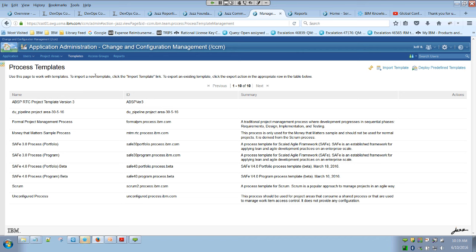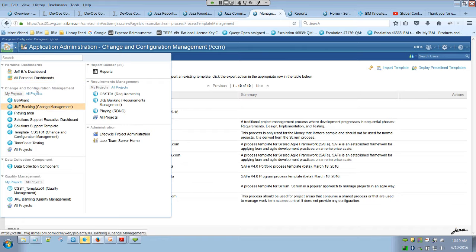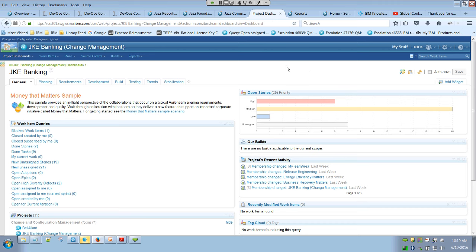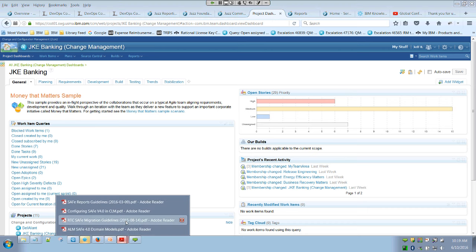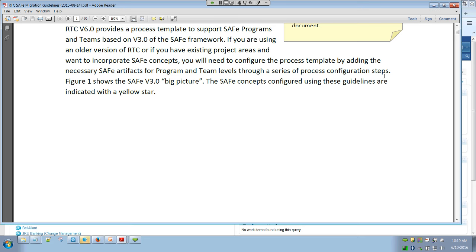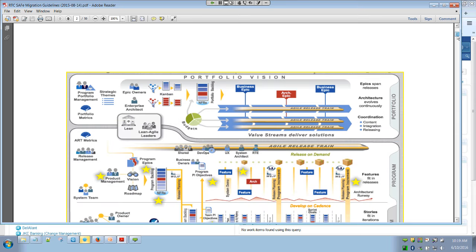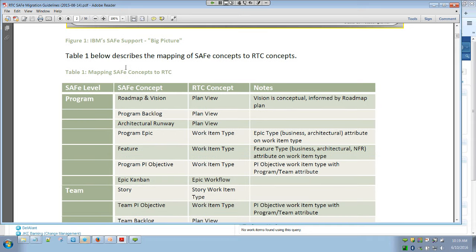Sounds great. Okay. So let me go back to the JKE banking for change management. And basically what I was talking about was some of the migration path pieces and parts. The reason there's an exhaustive PDF, this is where we were and that's what I was making reference to. This PDF will walk you through many concepts and pieces and parts in order to make sure that as you either customize your own, say, 4.0 template or you migrate from 3.0 to 4.0, that you're accounting for all of the artifacts and process level pieces for your 4.0 implementation of SAFe.